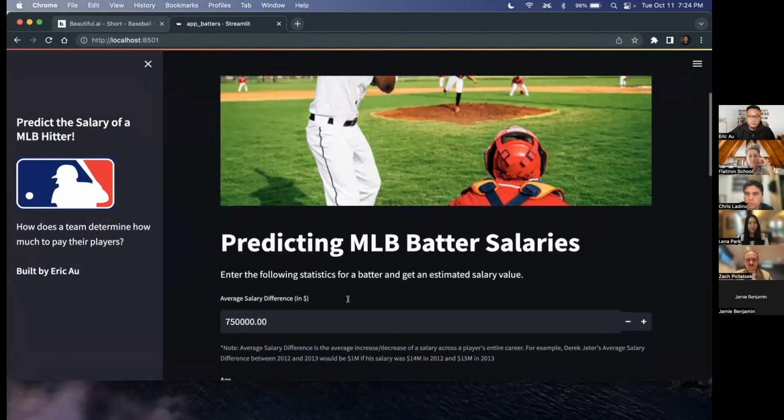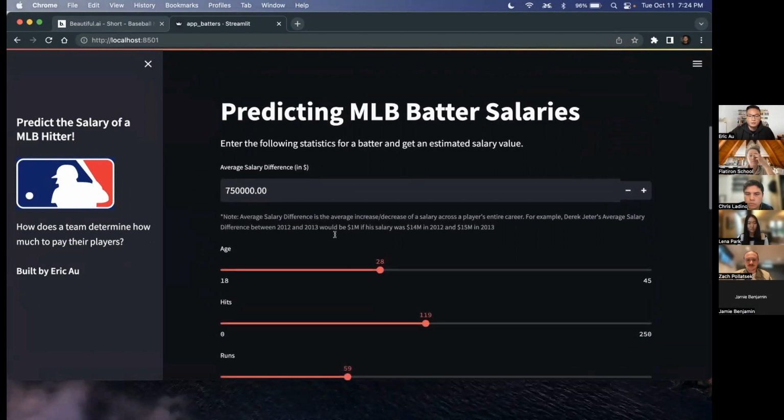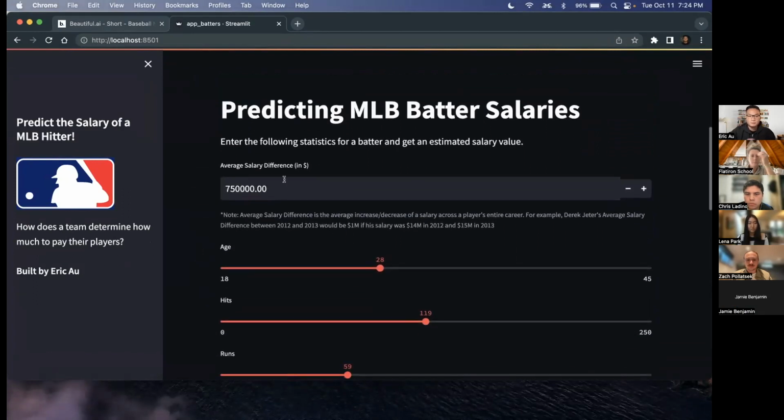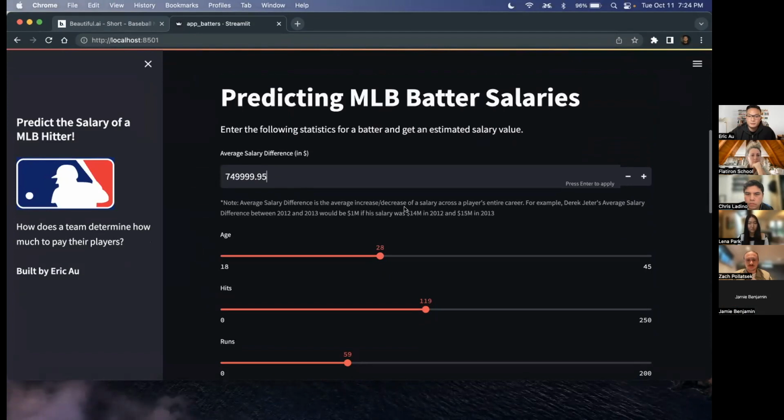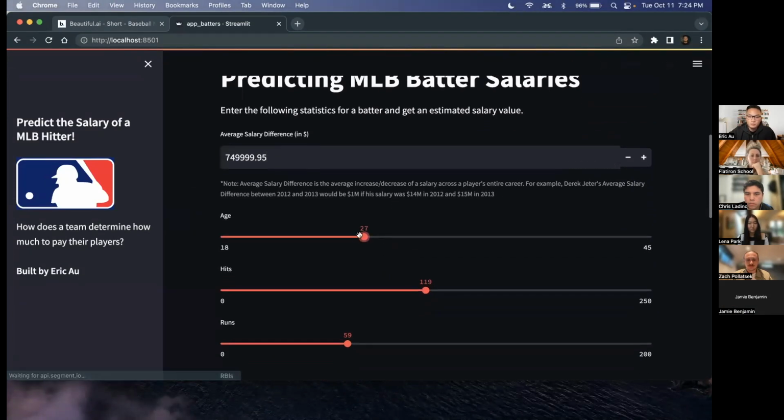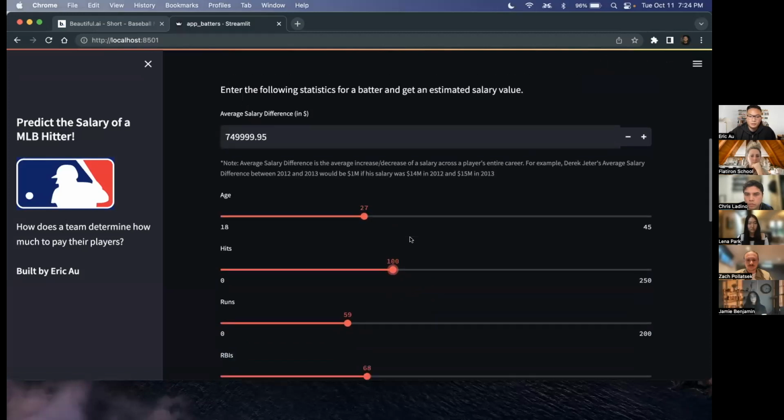So, for example, you essentially load in custom inputs here. This first input here is $750,000, which is the average salary difference across a player's career. This gives you a little summary of how that was feature engineered. And ultimately, you can just shift around some of these values for batters.